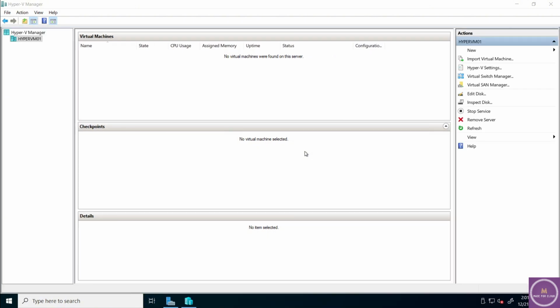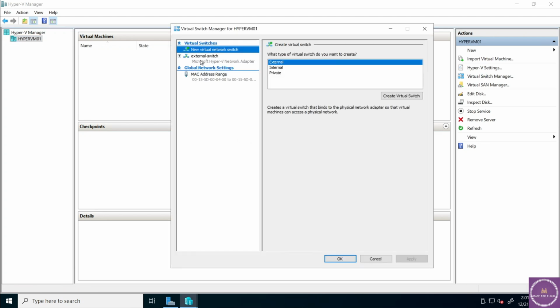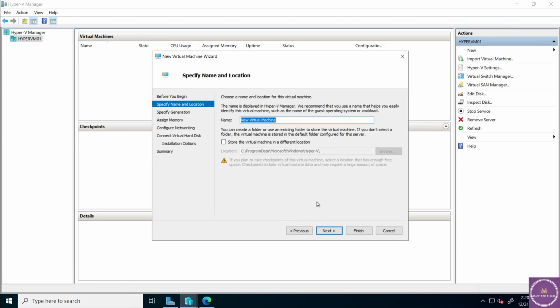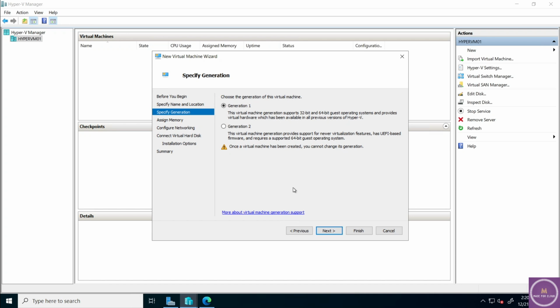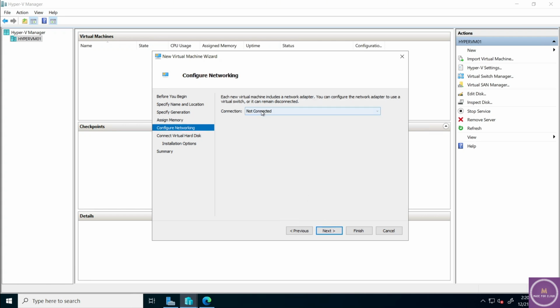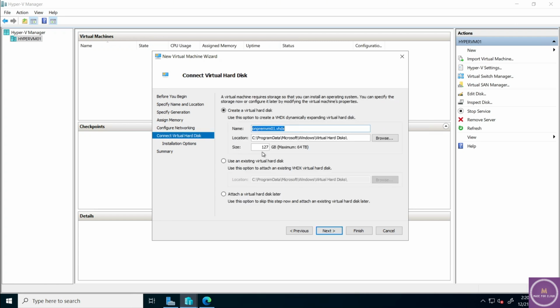So I'm back online. I'm logged into the server now. And if I go to the virtual switch manager, here you can see on the left side, external switch is created. So cancel. Right-click on the Hyper-V VM 01 and create a new virtual machine. Next, let's name it on-prem VM 01. Next, I'll choose generation 2, 4 GB of memory. And we have already created the virtual switch, which is external switch. Let's select that. And by default, it uses 127 GB of hard disk. So let's choose this.